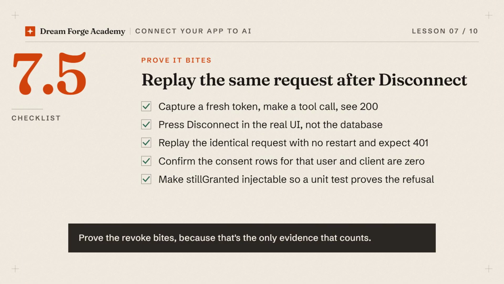Prove the revoke bytes because that's the only evidence that counts. Complete a connection and capture the access token. Make a real tool call and confirm 200. Press disconnect in your own interface, not in a database console. Don't restart the server and don't wait for expiry.